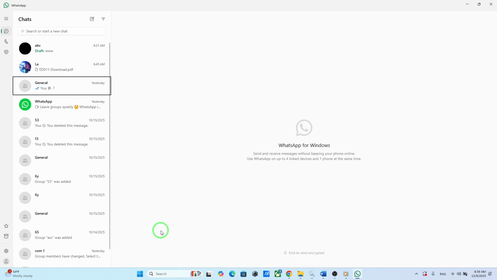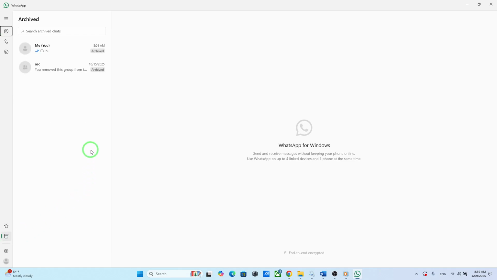Now, in that same sidebar, look for the section labeled Archived. It's usually located at the top or near the top of your chat list, depending on your recent activity. Click on Archived and it will open a list of all the chats you've previously archived.